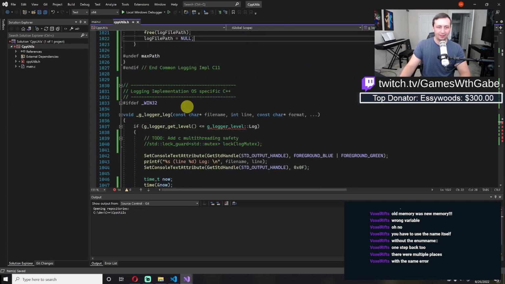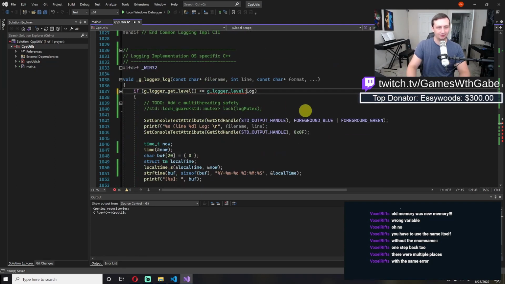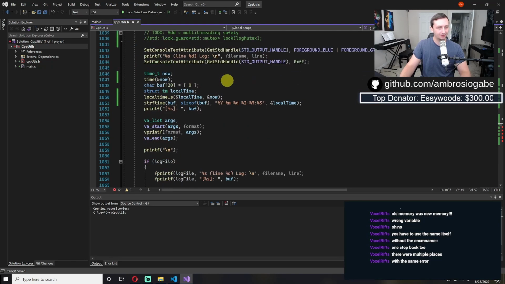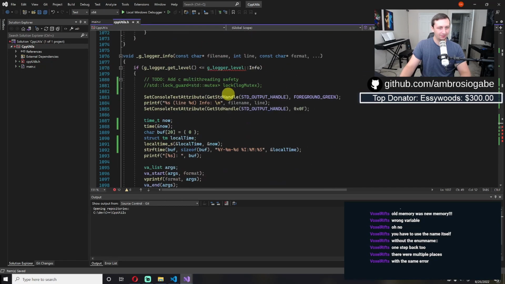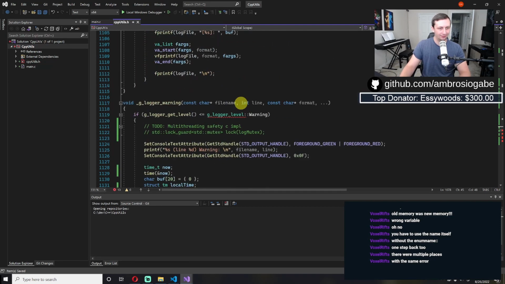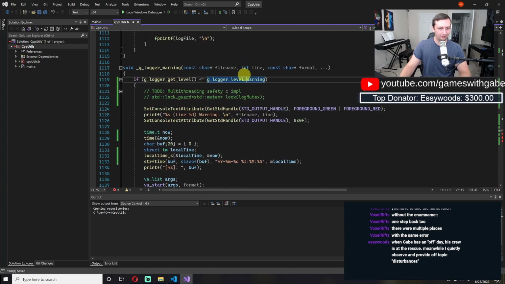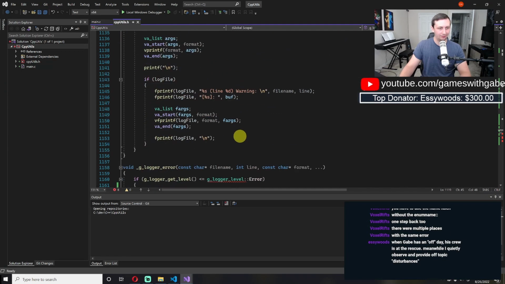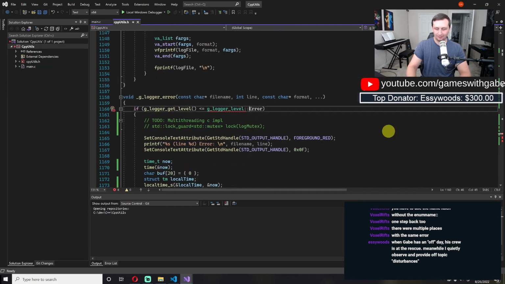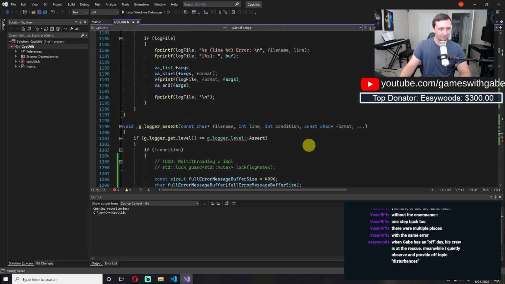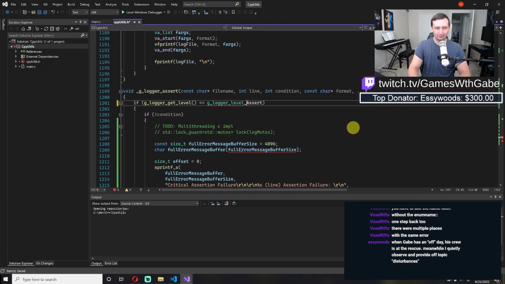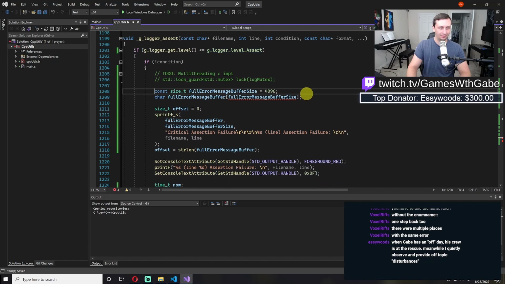See, man, I thought I had this as close to C as possible, and there's all these bugs popping up because C is actually very different from C++. Converting C++ to C is not as straightforward as you think it is. That's for sure. Okay, warning, which, yes, that is 3. Cool. Error. Assert. Looks like I did a pretty good job here at least.